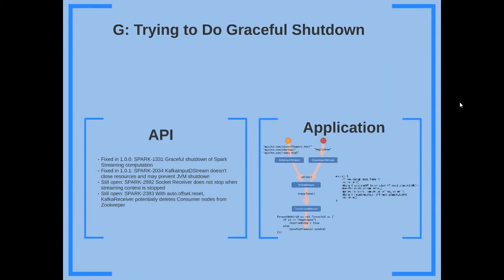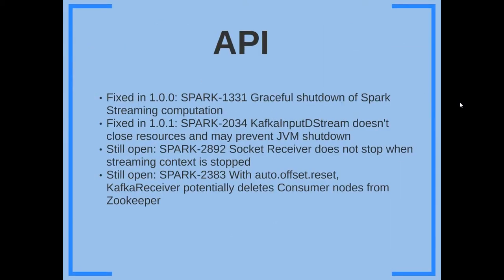Alright, the next gotcha: trying to do a graceful shutdown. I mean, Spark streaming is great. You get your first Spark streaming going, and it's like, wahoo! But then, all of a sudden, you're like George Jetson: how do I stop this crazy thing? Well, there are issues at both the API and the application layer.